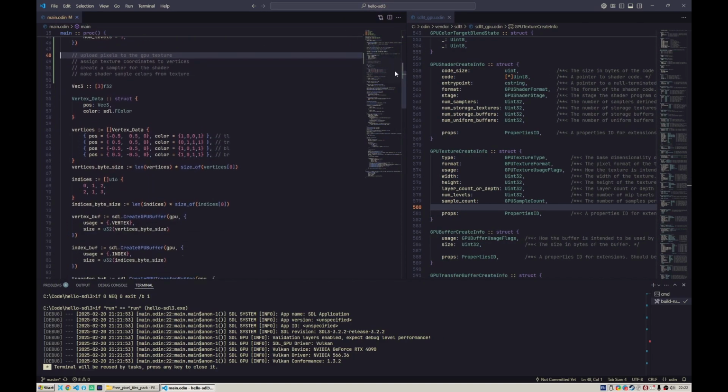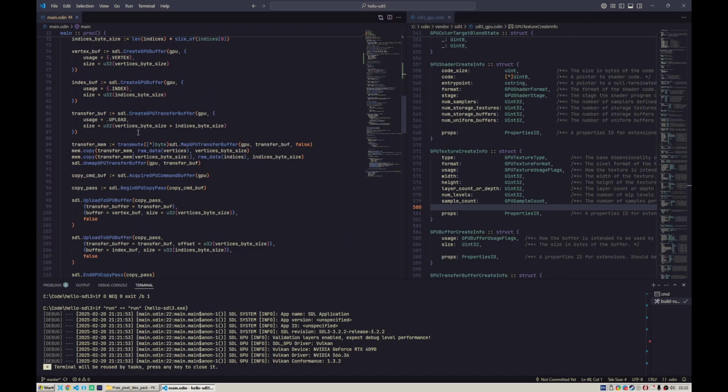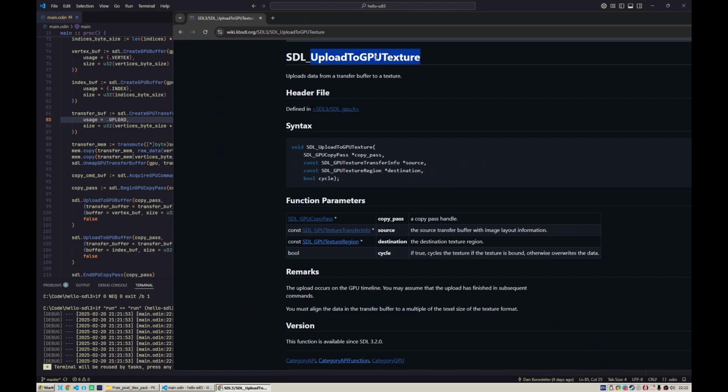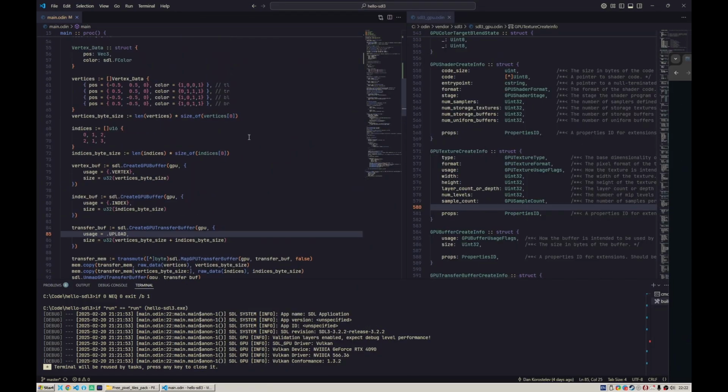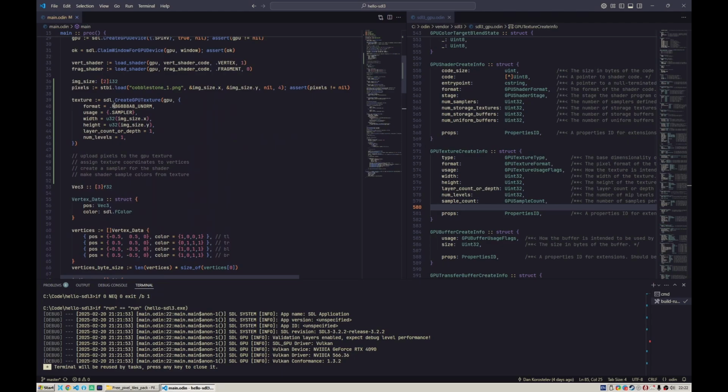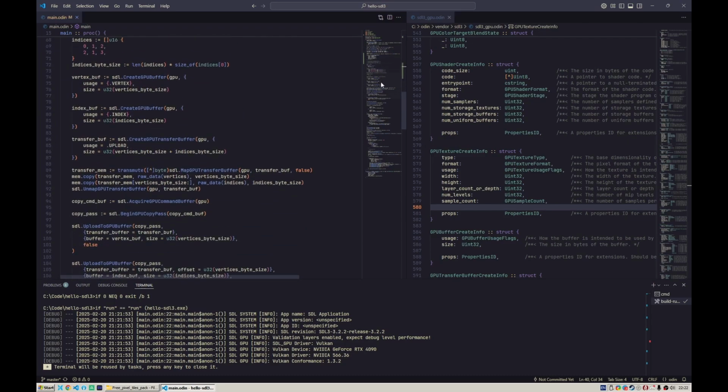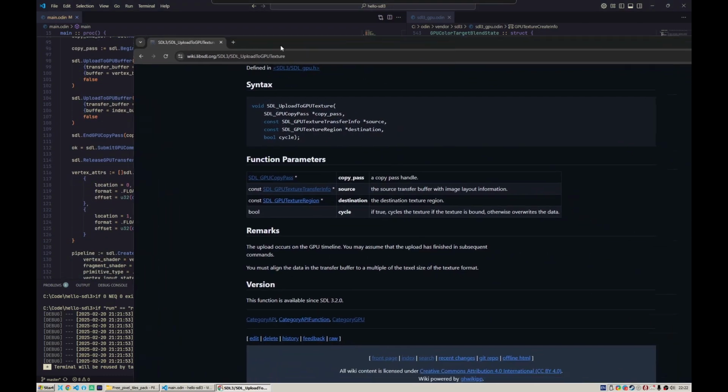Uploading the pixels to the GPU texture is done via the transfer buffers, just like with the vertex and index data. However, there are some considerations regarding the alignment that we need to take care of. For example, the upload to GPU texture function that we're gonna use mentions that the data must be aligned to the texel size of the texture format. So the texel size is how many bytes one texel in the texture takes, so basically just like a pixel, right? And with our texture format, that would be 4 bytes, so 4 channels, 8 bits each channel. So the data has to be aligned by 4, so all the offsets.